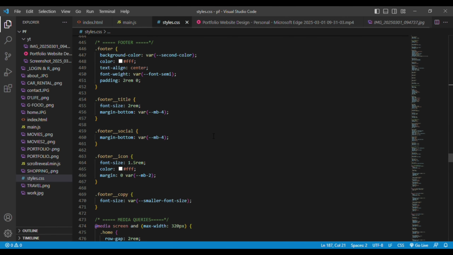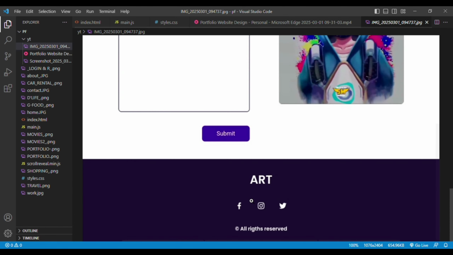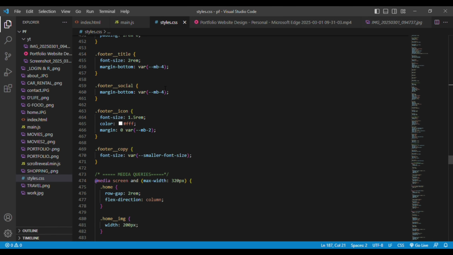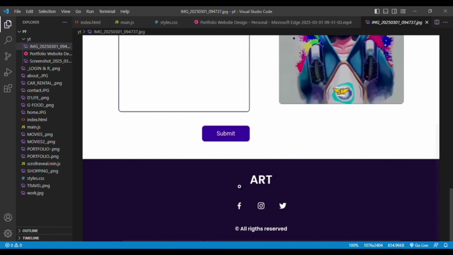Here you can see the footer background color is the second color. Then we have given color as white, so all the elements will get the white color. The art, social icons, and the all rights reserved text will get the white color. Then we have text-align as center, font weight is given, padding is given. Next we have footer title, font size and margin bottom is given. You can see here after the art we can see the margin bottom is given, so the space is aligned below it.